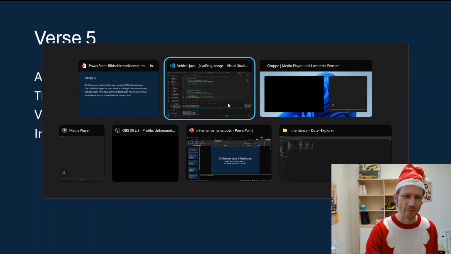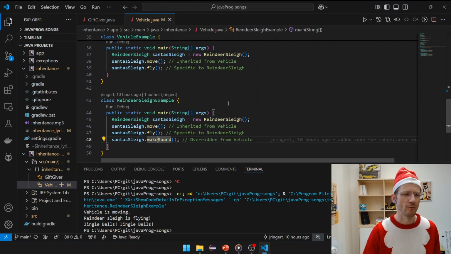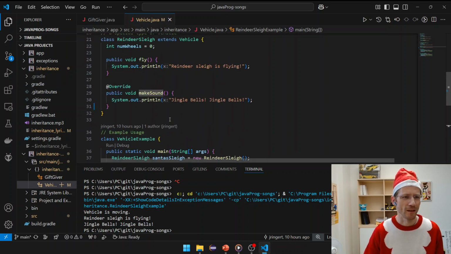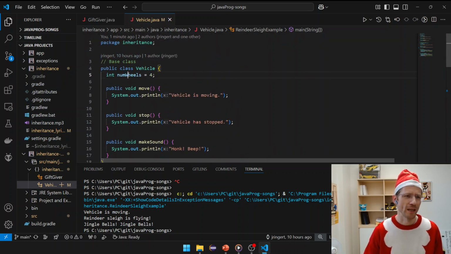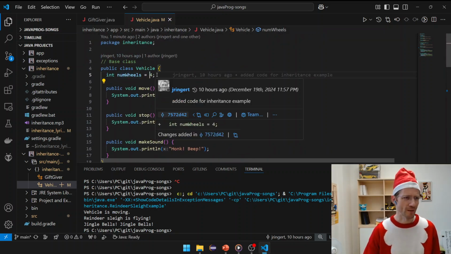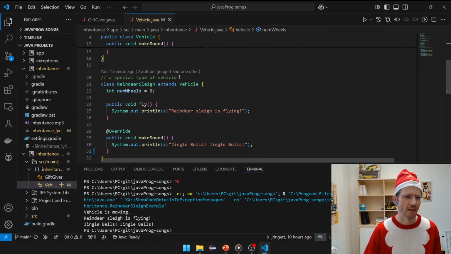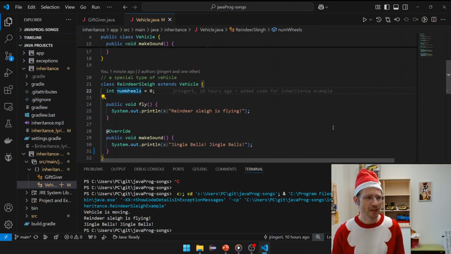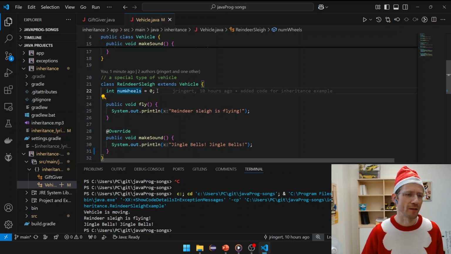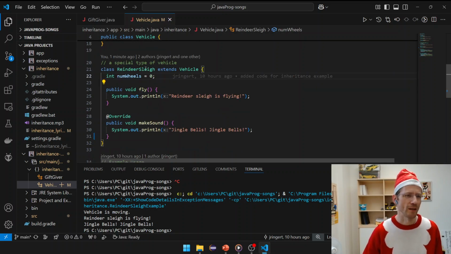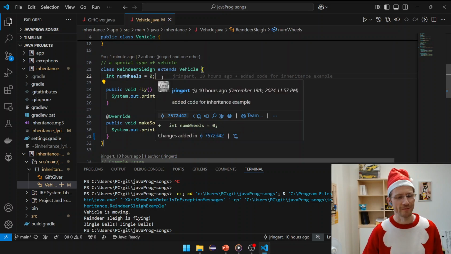Okay, so now something different happened. We're going to override the field. In vehicle, we had this number of wheels 4. And then in reindeer sleigh, we basically give the same name of the attribute, but we're going to say from now on it's 0. So now reindeer sleigh will have 0 wheels.